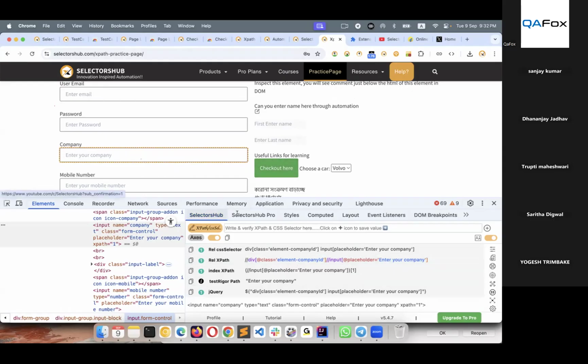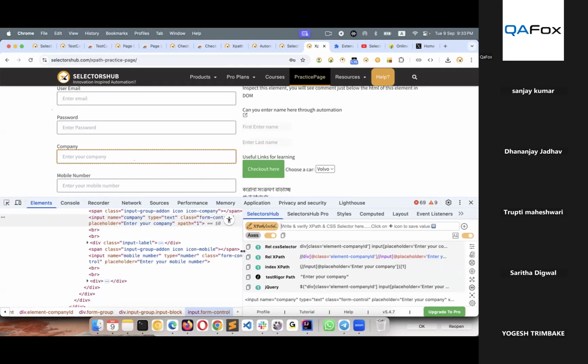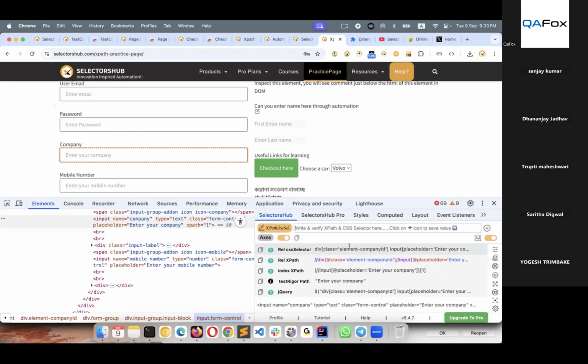So this is a quick comparison between Selectors Hub and AI. I hope this might have given you some overview of what we should use, and where and how we should use it.